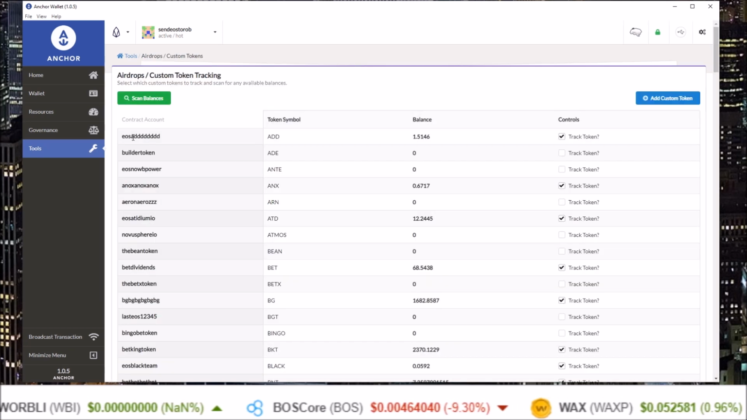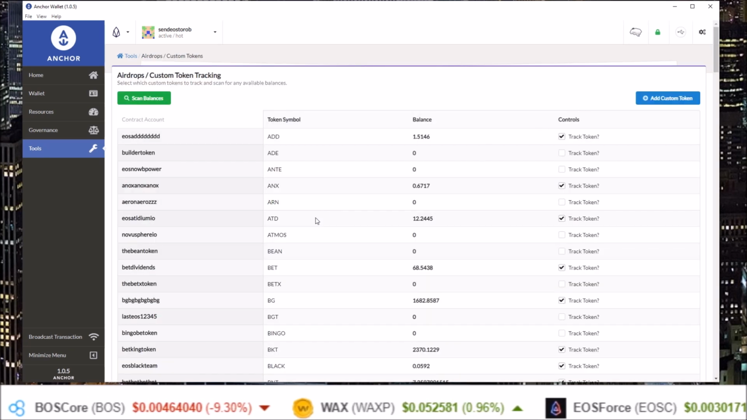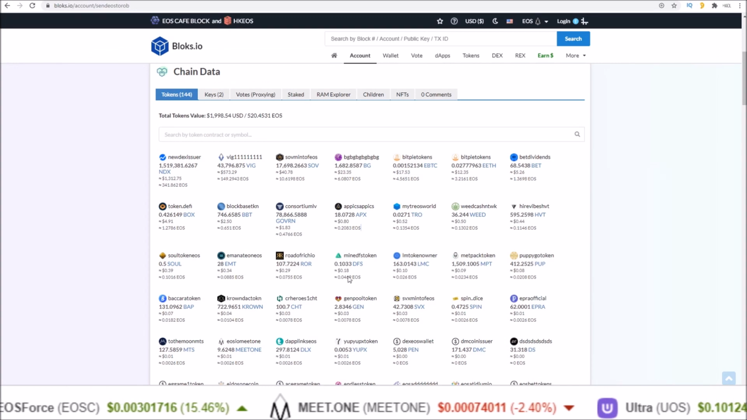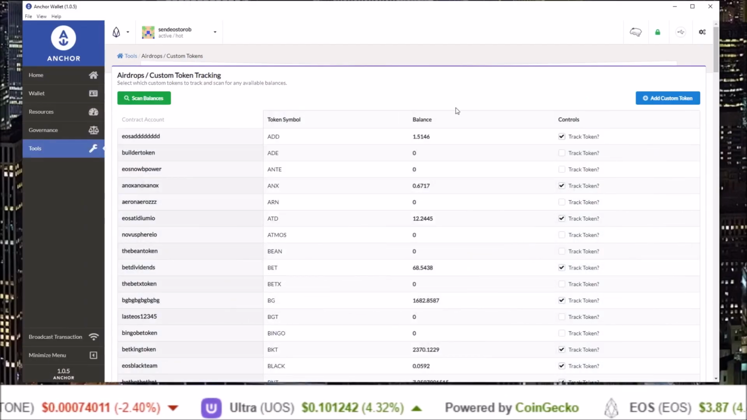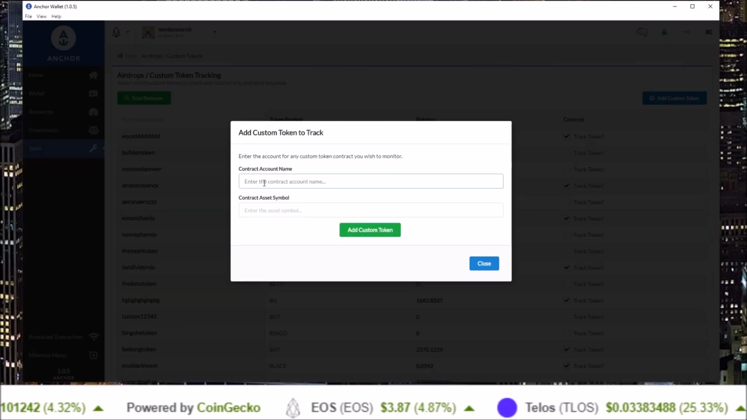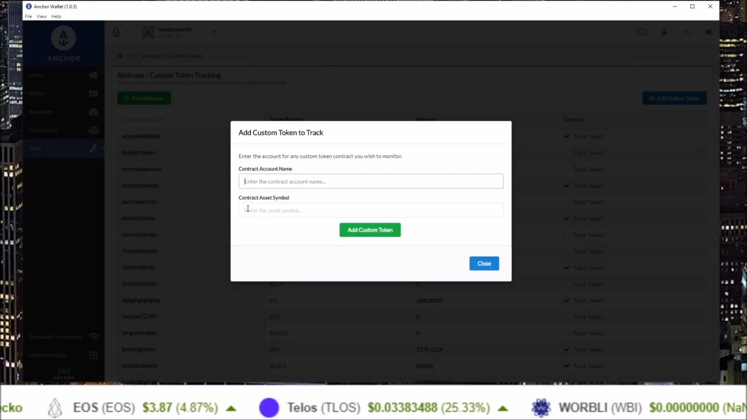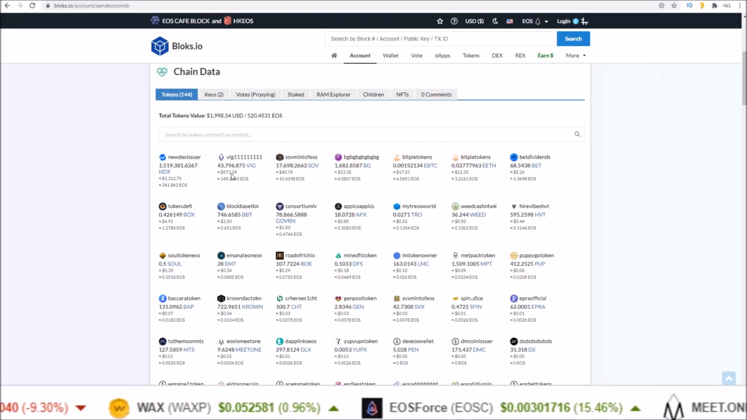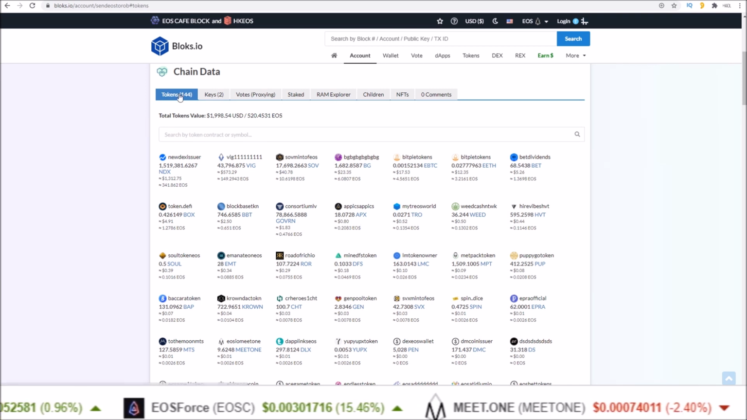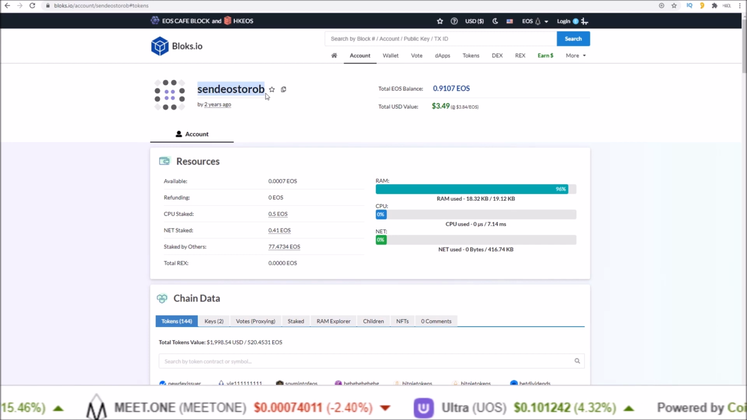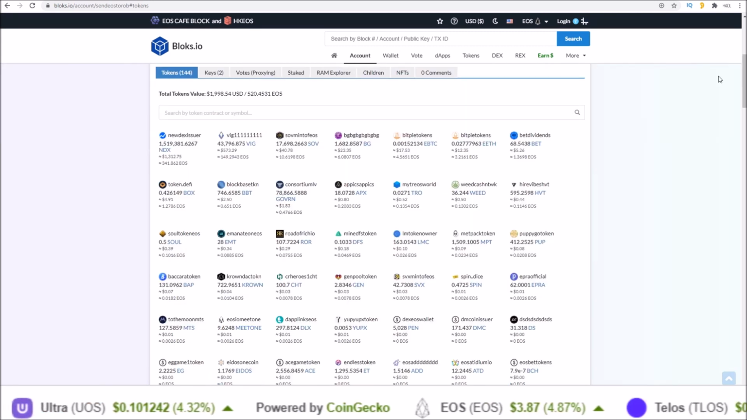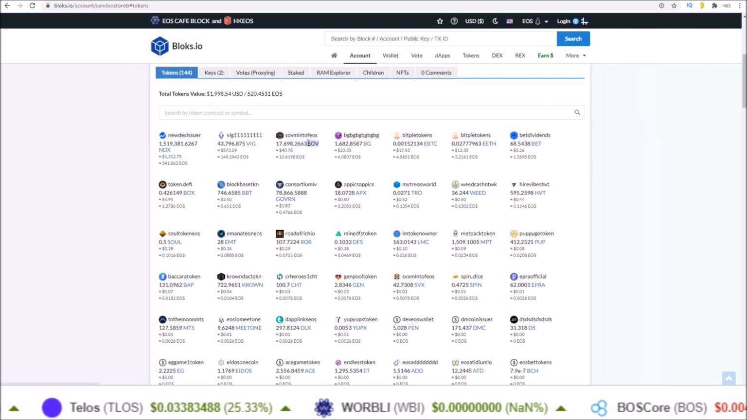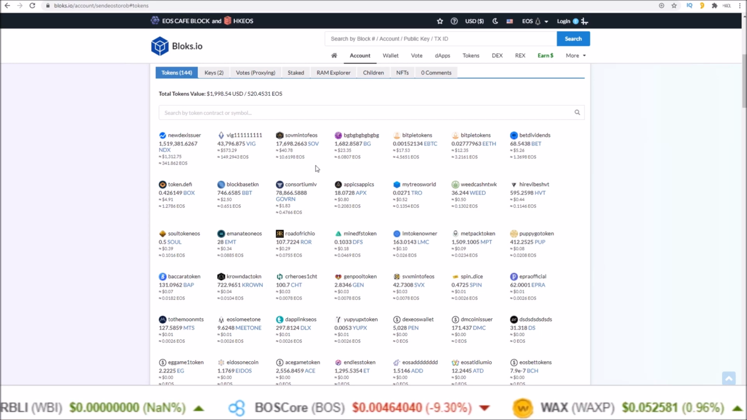Now, back in the Airdrop Custom Tokens section, if there is not a token listed here, but it is in your account and you can see it on an explorer like blocks.io, all you need to do is come to the Add Custom Token and you will need to input a contract account name and an asset symbol. This can easily be found using an explorer like blocks. Here are all your tokens in the token section. When you look up your account name on the Blocks Explorer, each one of these provides the contract account and the contract symbol. That's all you need to input into the Add Custom Token section.